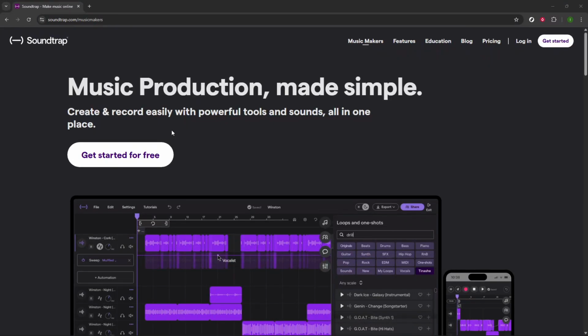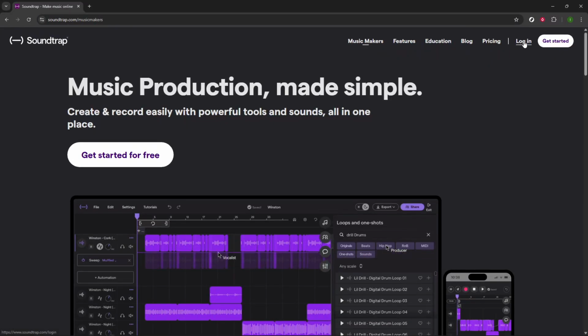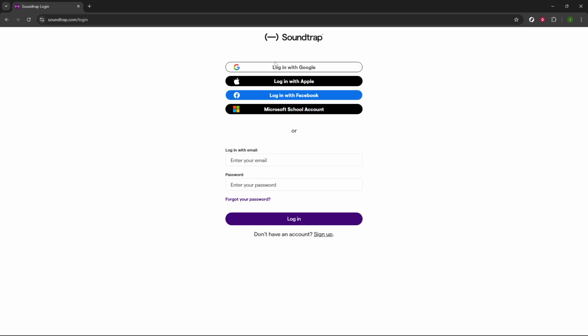In today's video, I'm going to teach you how to import MIDI in Soundtrap. If you've got a MIDI file ready and you want to bring it into Soundtrap so you can arrange, edit, and produce with it, you're in the right place. Make sure your MIDI file is saved somewhere easy to find, like your desktop or a dedicated project folder, and use a modern browser with a stable internet connection for the smoothest experience.